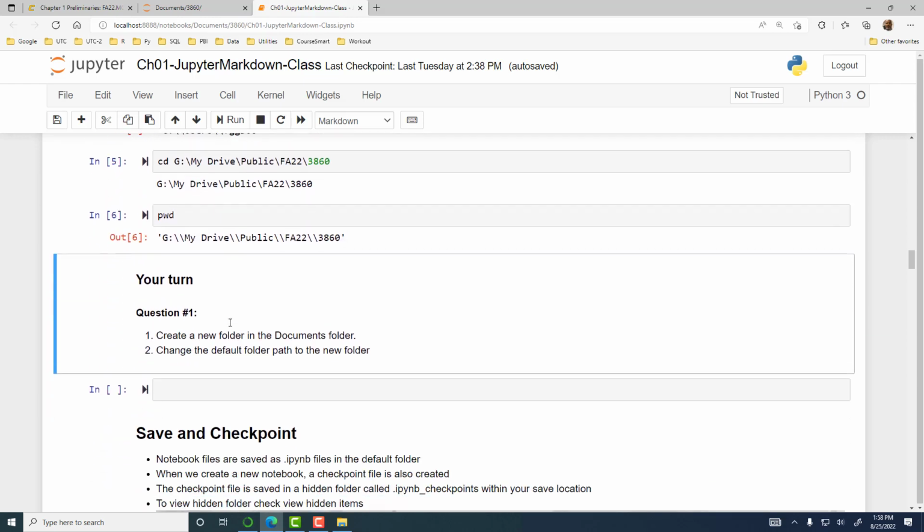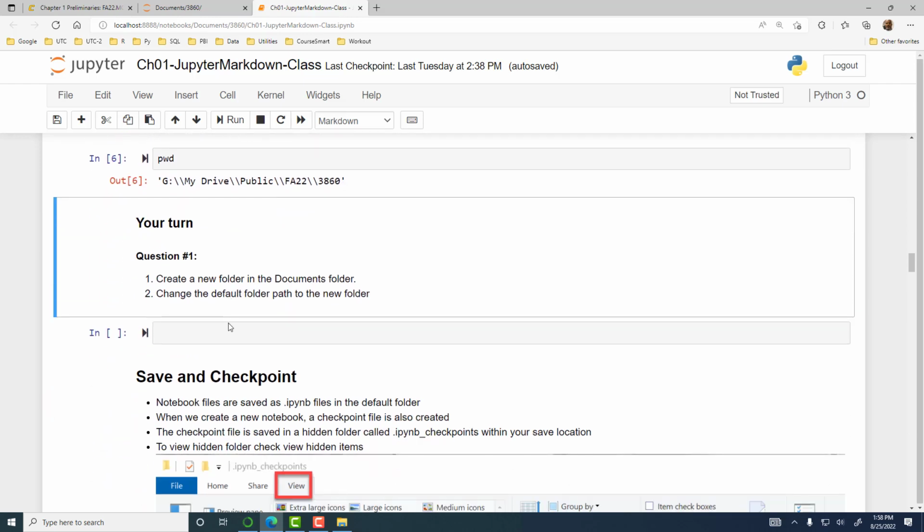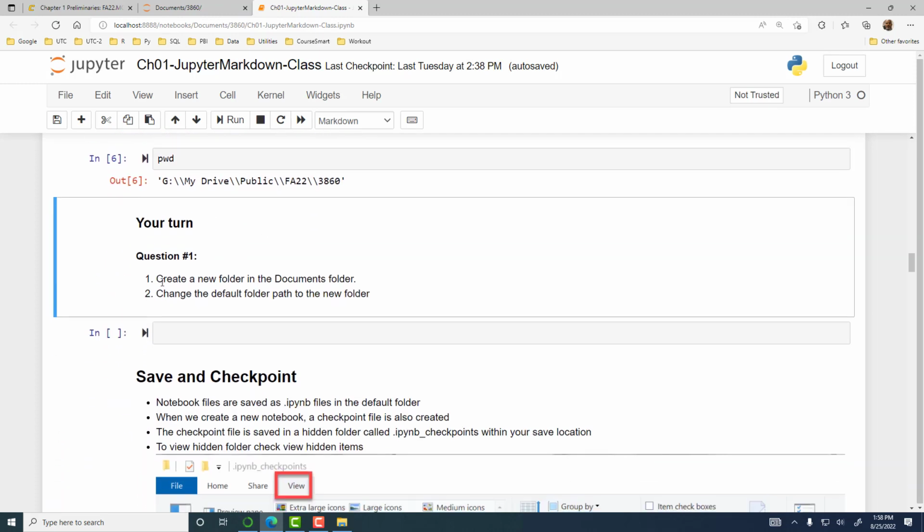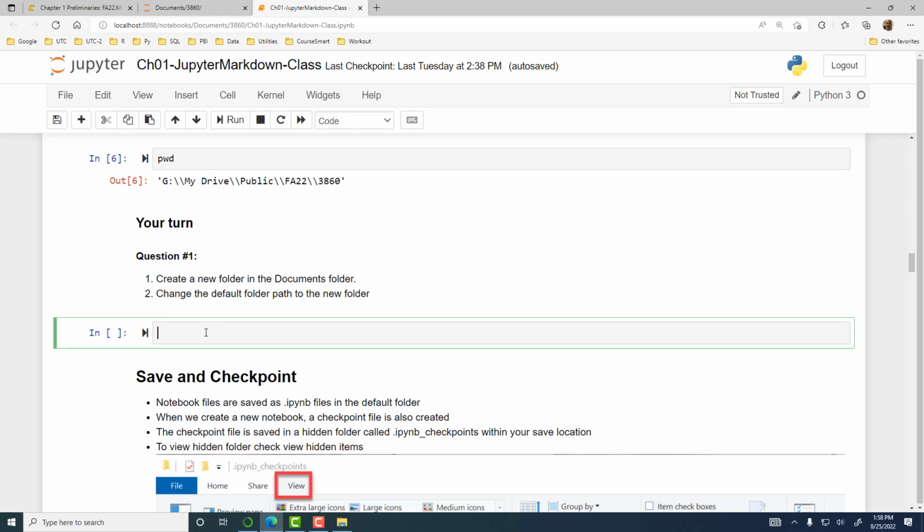Now let's do this. This is how we will have our lecture: I'll introduce a concept, and then I have a question here for you to do. Now go ahead and create a new folder. Well, first do a pwd, then see where you are. Go ahead, do a pwd.